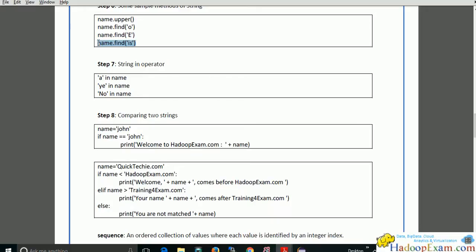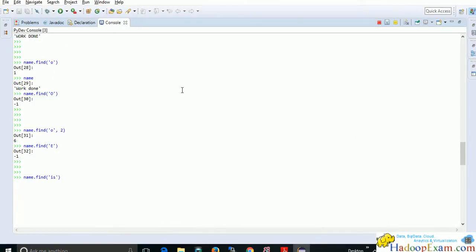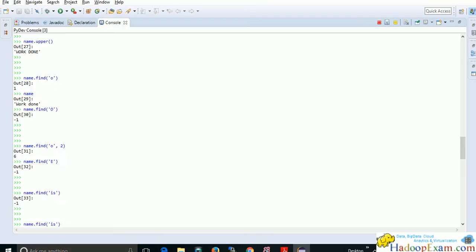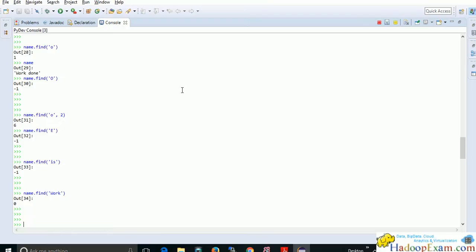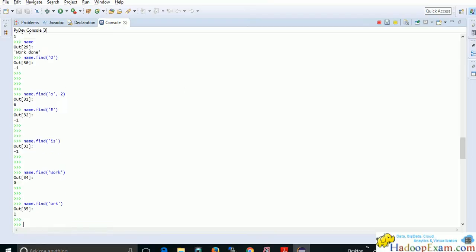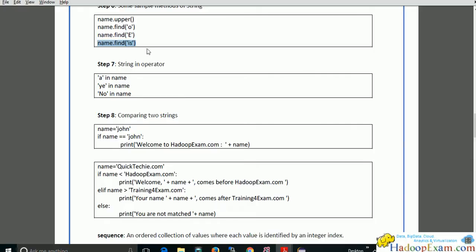So you can even find a character sequence. So if I wanted to find a character sequence like this, work, yes it is there, it starts from the 0 position. If I say ork, is it there? Yes, it starts from the first index. That's how you can find the string. So these are the various methods available.